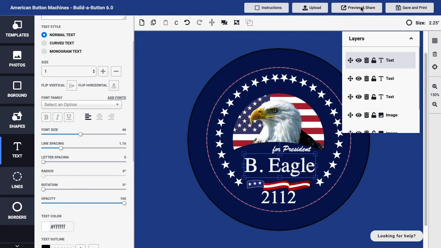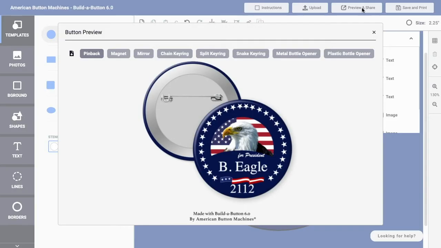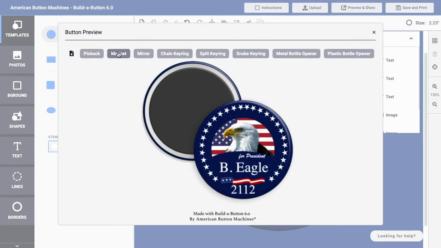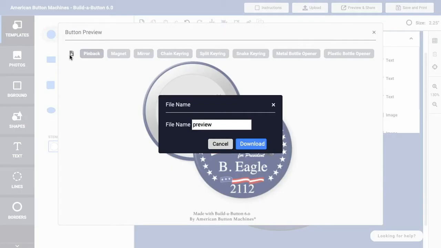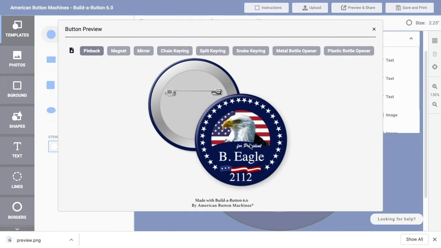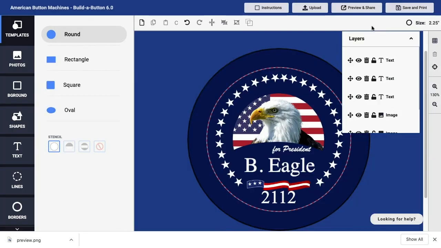Once I'm happy with my customized button design, I can certainly preview the effect. I'll go ahead and click the Preview and Share button, and that will bring up a preview of my design in an actual button layout. I can choose among a variety of different button types, for example, a magnet versus a pinback, and I can even download that preview file. I'll click the Download button, and then I could specify a file name for my preview and click the Download button, and that file will be downloaded to my computer so that I could share it with others online, for example.